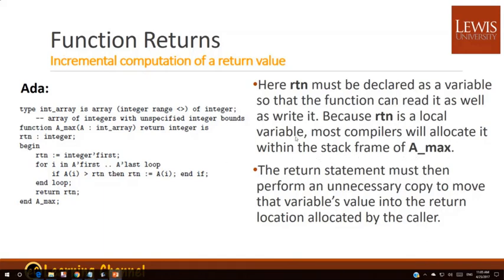And I say this is easy. And usually you will see such incremental computation of a return value, such as a sum of a certain array. You keep updating the sum, and then you return it. That is a good example of incremental computation of a return value. The return statement must then perform an unnecessary copy to move the variable's value into the return location allocated by the caller.